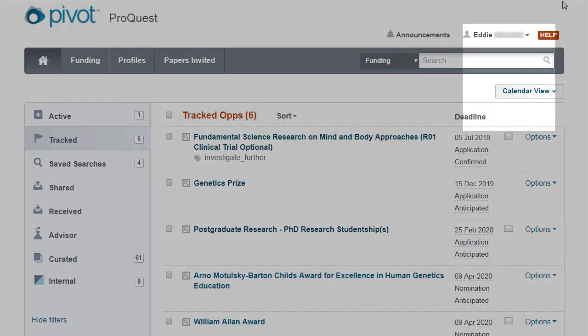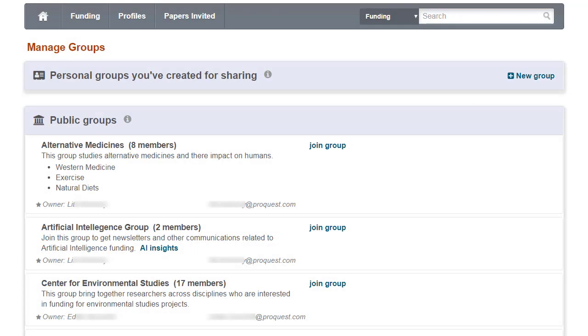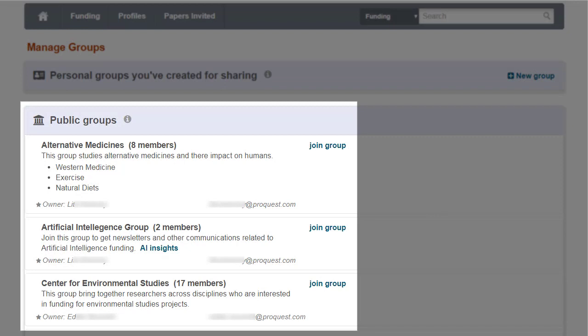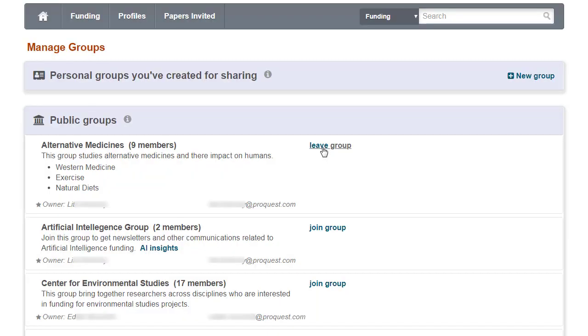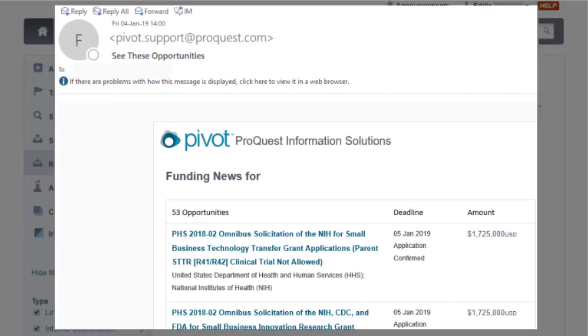Groups are accessed from the User menu at the upper right corner of Pivot. We'll talk about creating your own personal group in a few minutes. Below that, you can see all the public groups that Pivot administrators at your institution have created. Simply click Join Group when you find one of interest. From then on, whenever opportunities are shared by the group administrator, you'll receive an email containing the shared opportunities. You'll also be able to see the opportunities here in your Received tab. If the group administrator creates and sends a newsletter to that group, you'll receive the newsletter as an email.